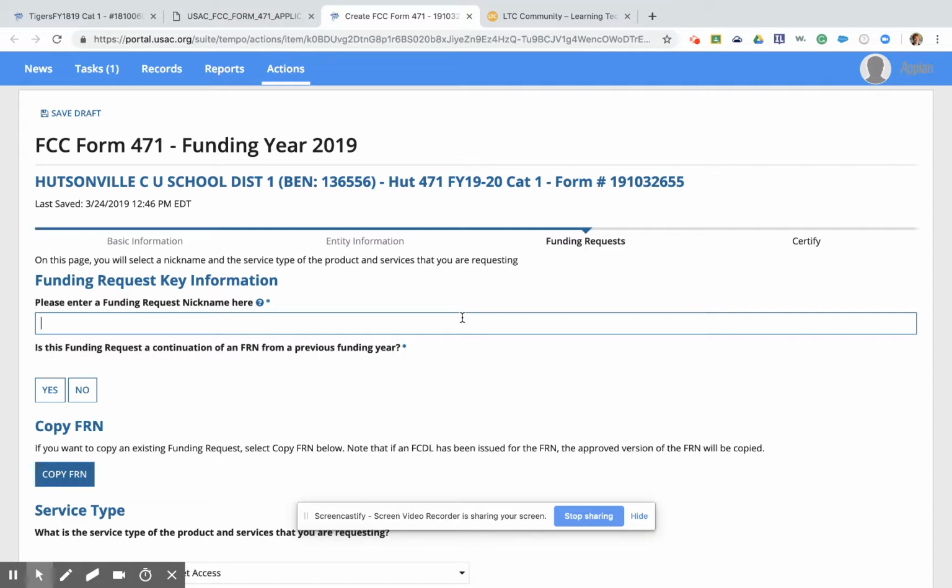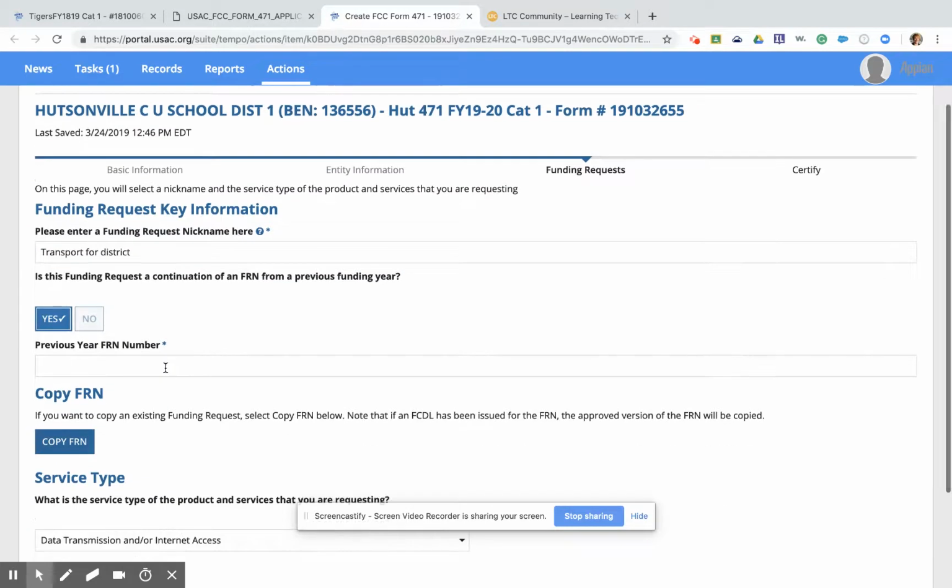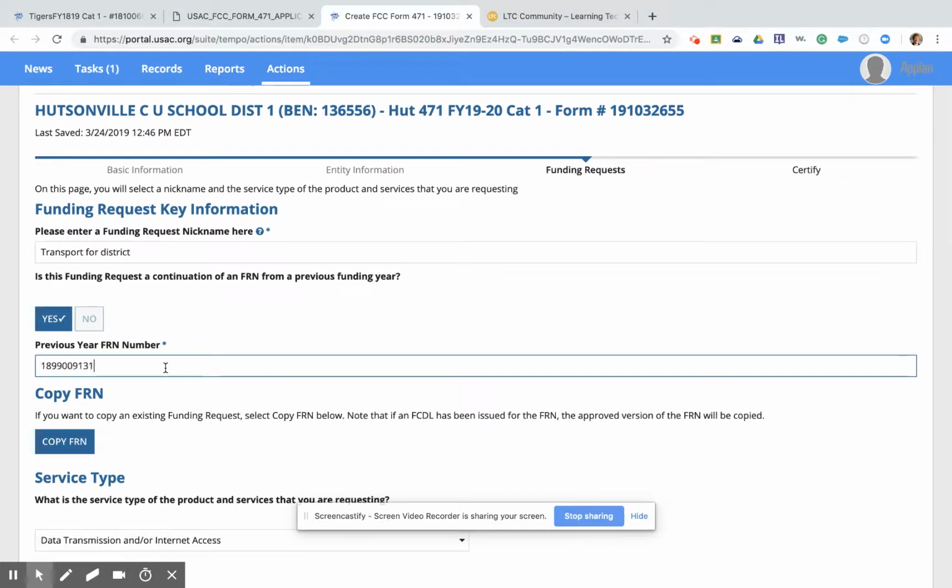And it says, what do you want to nickname this? I'm going to call it transport for district. And it says, is this a funding request from a previous year? I'm going to click yes on that. And it says, enter the FRN number from the previous year. Again, that's the one I copied off the previous year. And I'm going to click the blue button that says copy FRN.